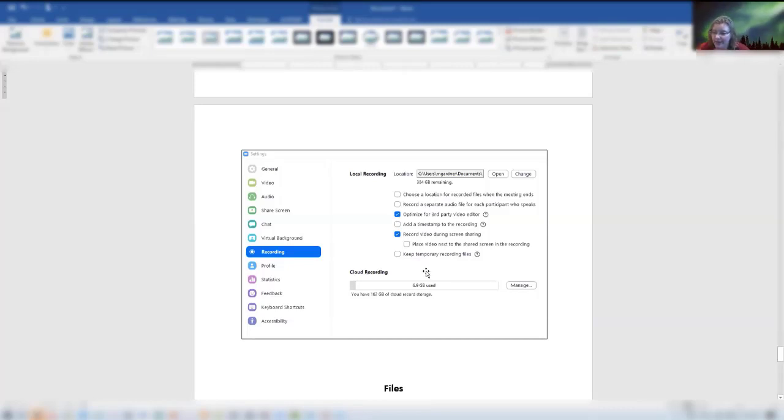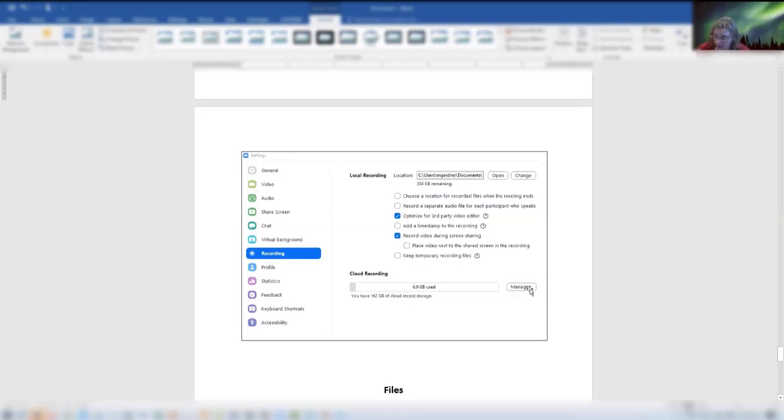You can see that you have a limit on what you can put in the cloud. But that is an option for you if you want to use that. You could go in and manage that. I typically just record to my computer because then I have those MP4 files. I've not played a lot with recording to the web.